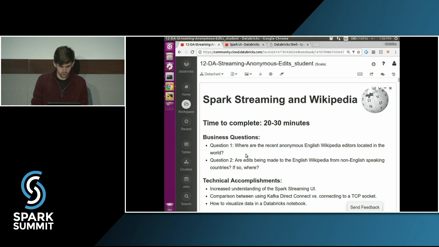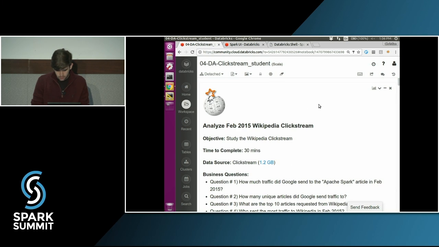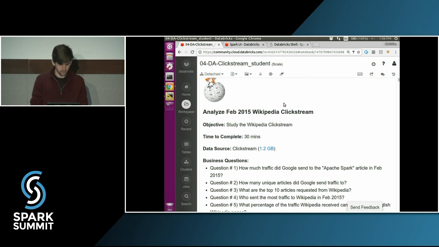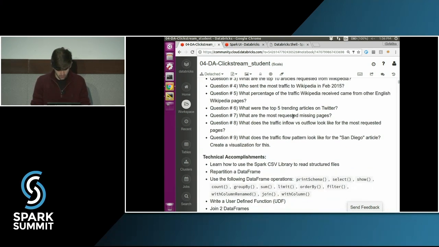Without further ado, let's get back into it. I was just poking through the 04 DA clickstream notebook here. Hopefully this is a reasonable size, looks good. Cool. So we're changing data sets here to look at Wikipedia's clickstream data. What's going on here is basically we get a table, and here I can just show you, it's a little bit easier.